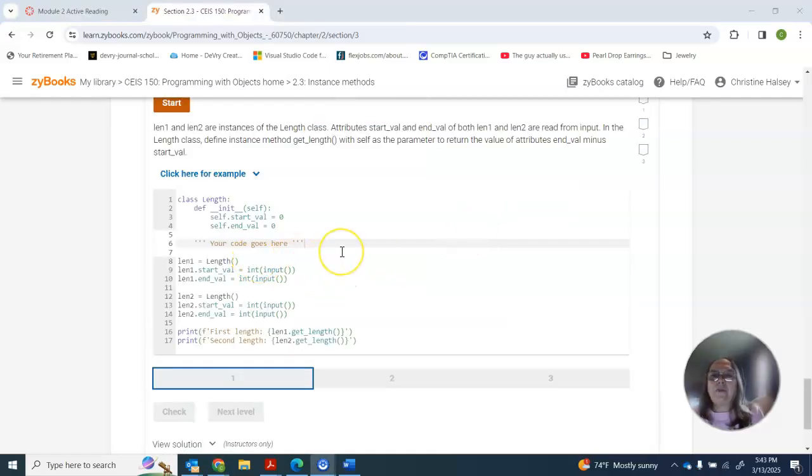Okay, so here we may have different examples, but they're all going to be basically the same general thing. Here they want linked1 and linked2 to be instances of the Linked class. Attributes start_val and end_val of both linked1 and linked2 are read from the input. We can see that here. Okay, in the Linked class, define instance method get_linked.